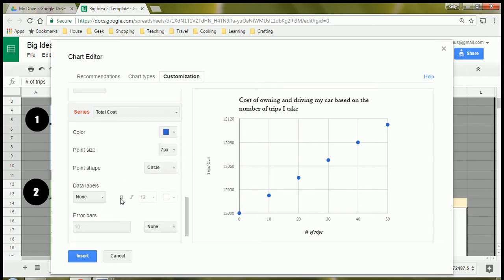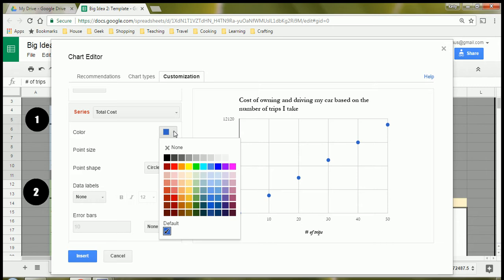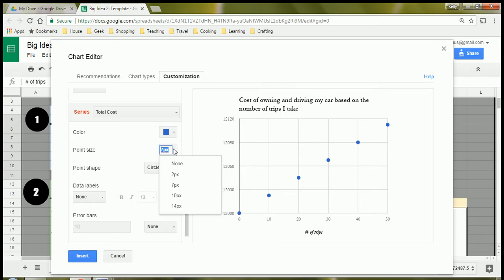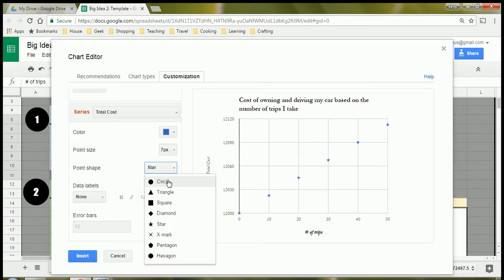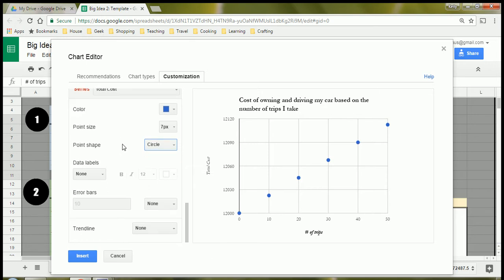And let's see, you can change the color of the dots. You can change the size of the dots. It's really big dots. You can change what the dots look like. I could make them stars. That would be totally fine. I like circles. And there's other things you can do here. You can also connect your dots with a line. Down here at trend line, you're going to open that up and click linear, and there's a line now.